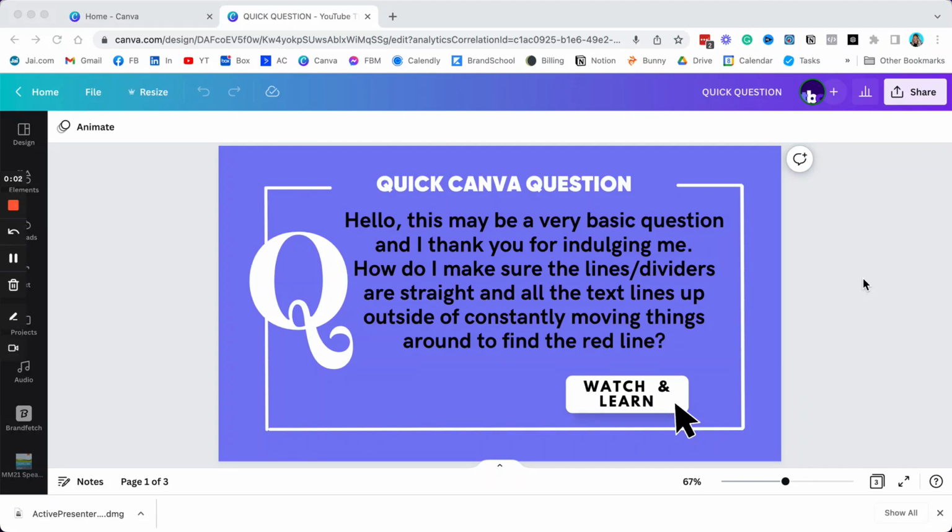Hey guys, so we had a question dropped in the chat today. The quick question says, hello, this may be a very basic question and I thank you for indulging me. How do you make sure that the lines and dividers are straight and all the text lines up outside of constantly moving things around to find the red line?